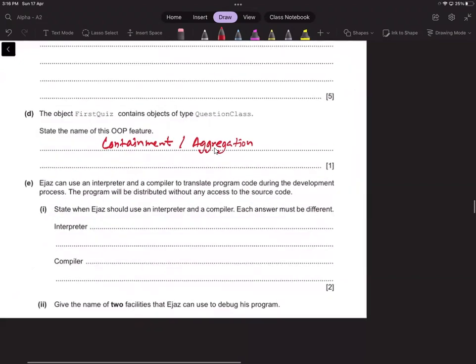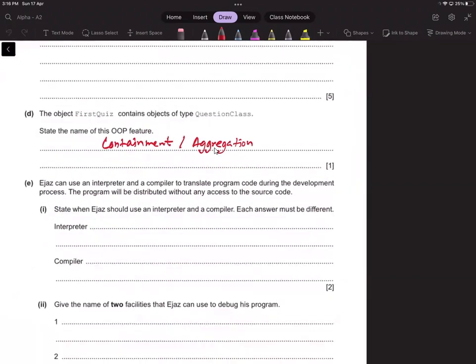We discussed it. Ajaz can use an interpreter and a compiler to translate program code during the development process. The program will be distributed without any access to the source code. State when Ajaz should use an interpreter and a compiler. Each answer must be different. So interpreter when writing the program, obviously, and compiler when the program is complete for distribution.